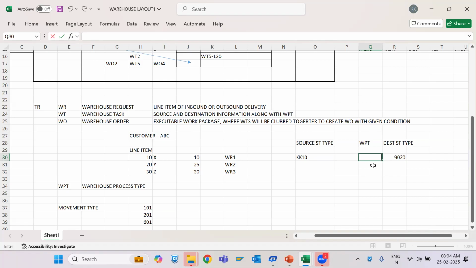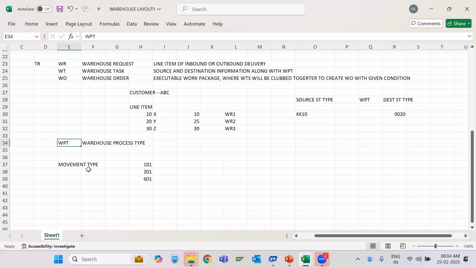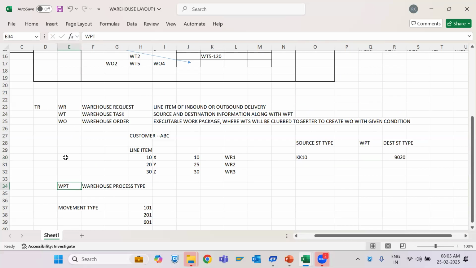WPT means warehouse process type, and it's similar to your movement type. It's not a replica, it's similar. Without WPT, we cannot create any warehouse task. In detail, WPT also we are going to discuss in further classes. I'm just giving these terminologies at the macro level. In further classes, we are going to discuss in depth.